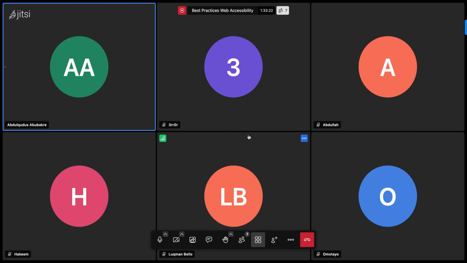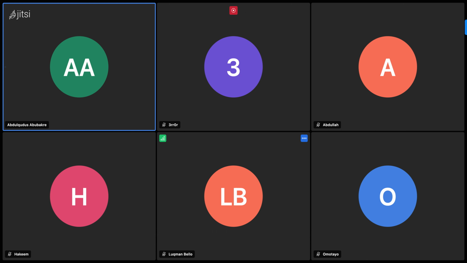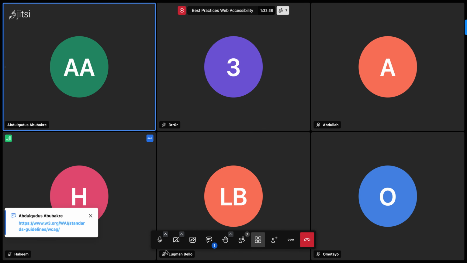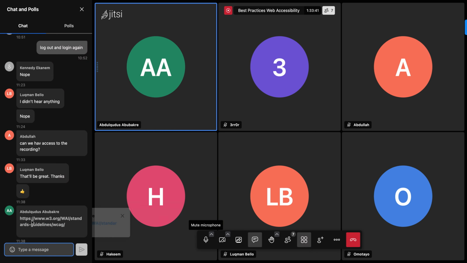So there is the WCAG. Let me just send the link. So it's a set of guidelines pretty much that tells us the things we need to fix. But it's a lot to take in. So one thing I can do is look for checklists. Let me find this. So it's like an accessibility checklist.